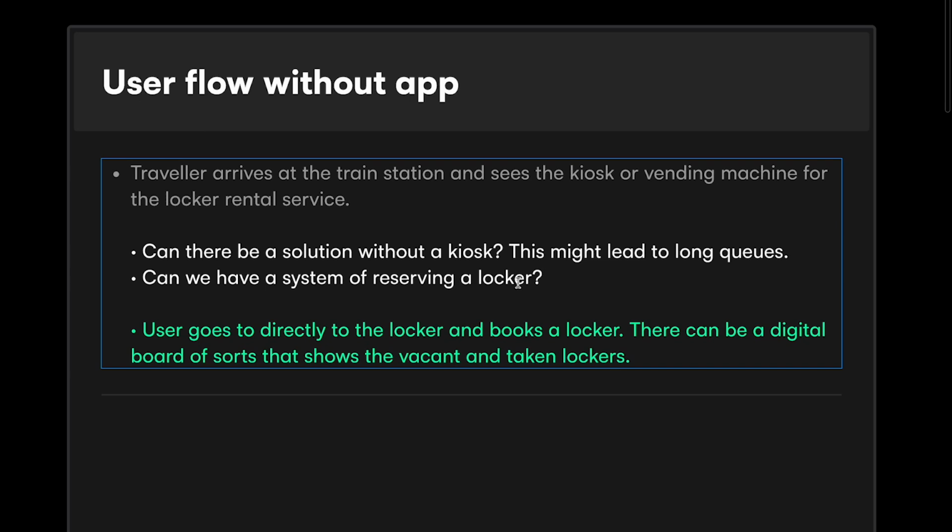So what I decided was that there can be a couple of options. One, there can be a kiosk. The second one is that the user can go directly to the locker and book a locker from the locker itself. So if there are 100 lockers, you can go and find a locker and occupy that locker. It's just like occupying a seat in a train station. There can be a digital board of sorts that shows the vacant and taken lockers. So you can see which locker you want, you can see the size that you want, and then you can go to that locker and start the booking process.